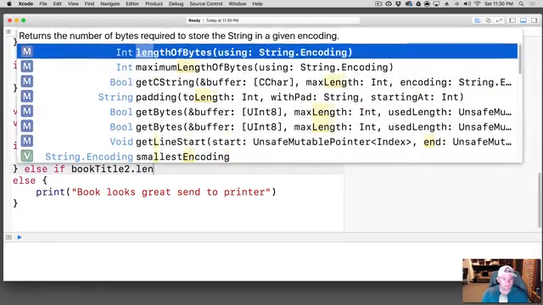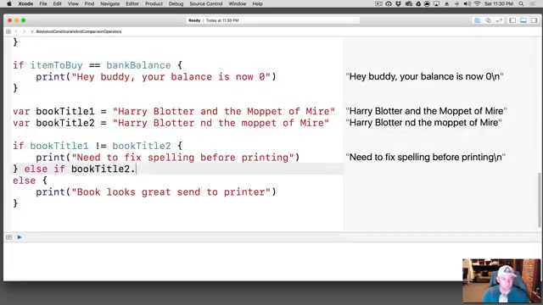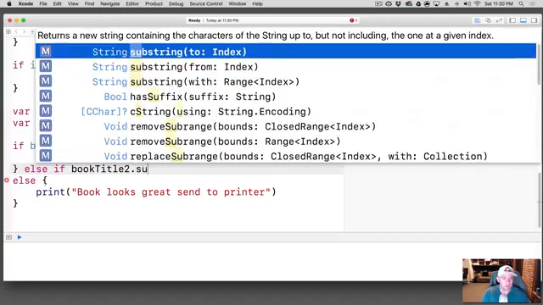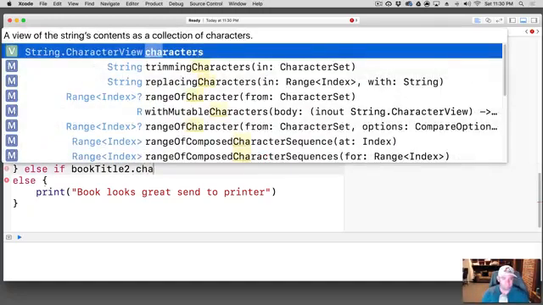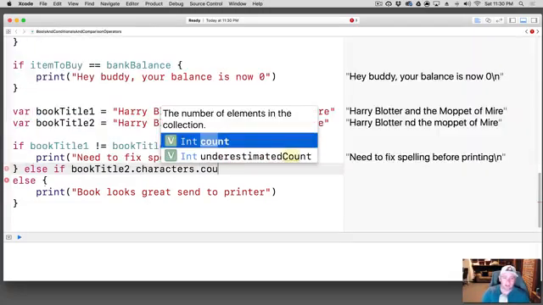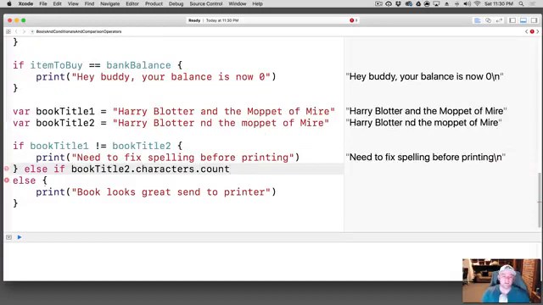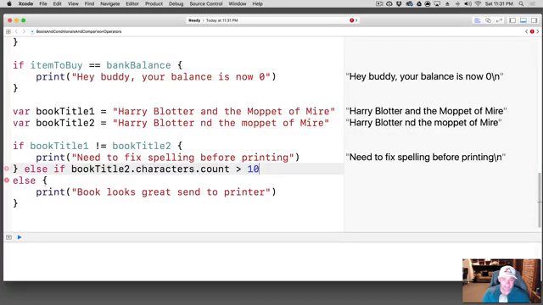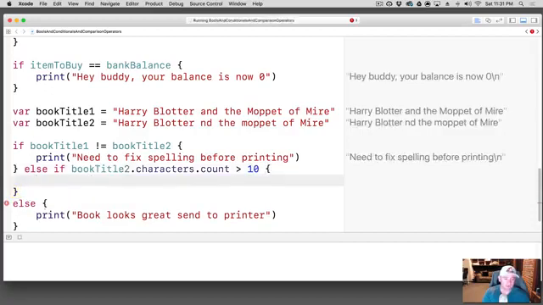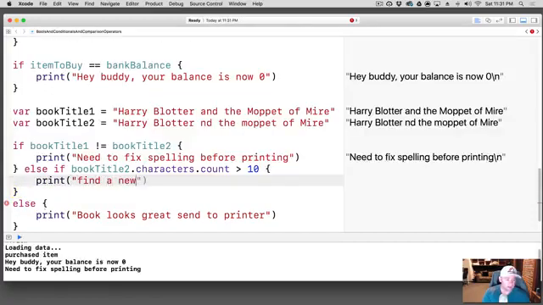Let's see. Oh, characters. The string, then the characters, then the count. Okay, goodness. So if the count of the entire string is greater than, let's say, 10, then what we need to do is print find a new title for the book.